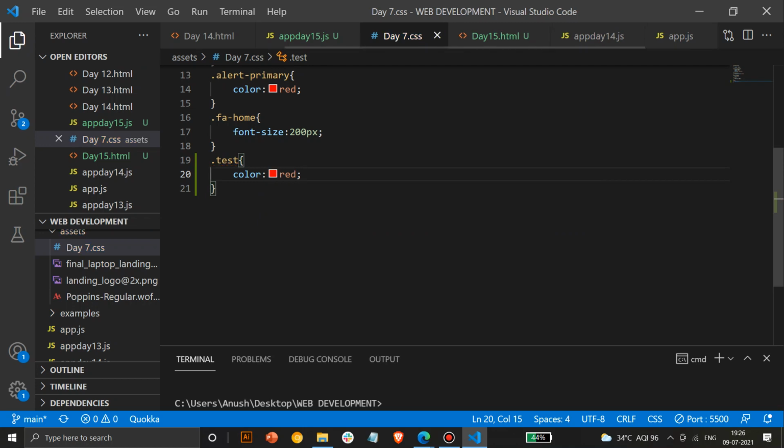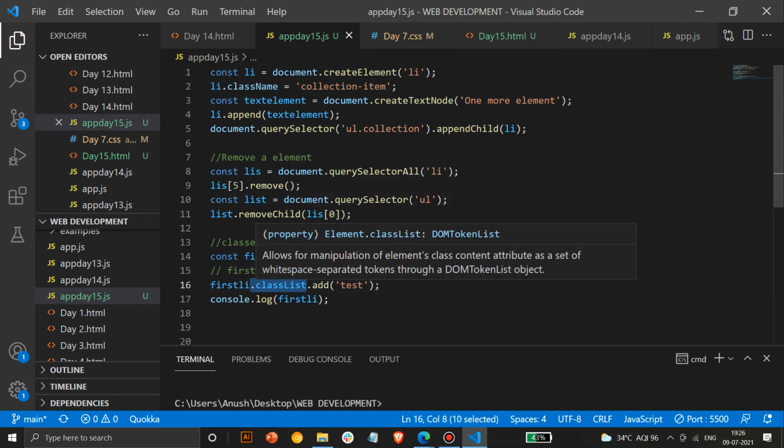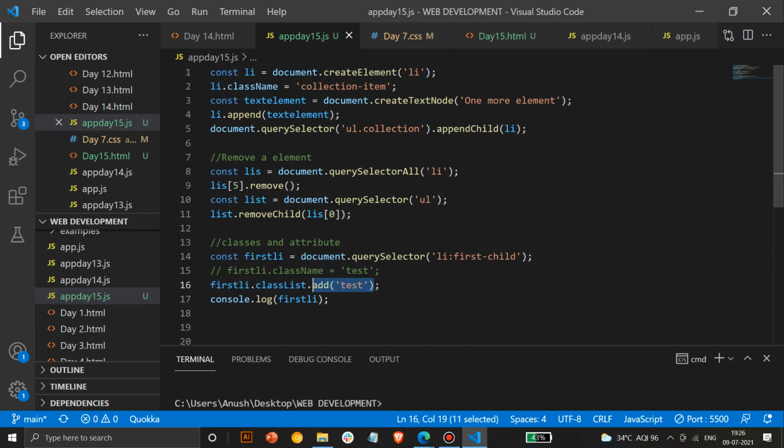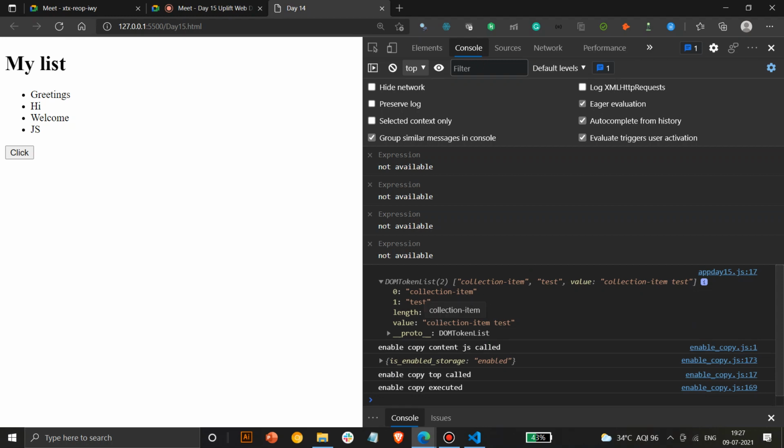In such cases, on clicking the button we'll run this particular function. These are really important. With classList, what does it show? It shows all the classes present on that particular element. I'll just remove this and show you. If you use dot classList here, it will show all the classes present. So you have two classes now, one named collection item and one named test.